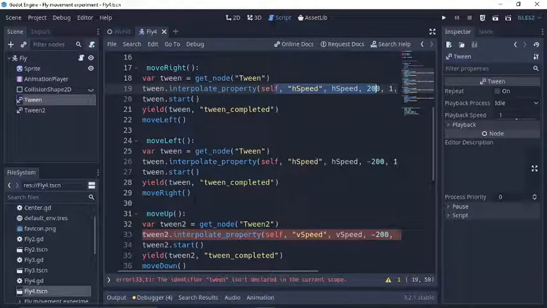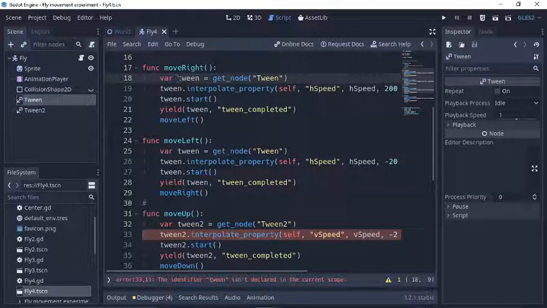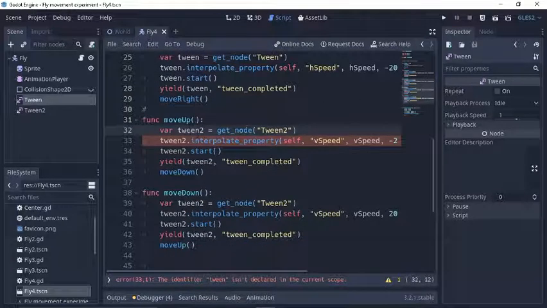And then at the end of the move left tween, it tells the move right function to go, and so on and so forth. So it does the left and the right in a constant loop over and over and over. I did the same thing with move up and move down.